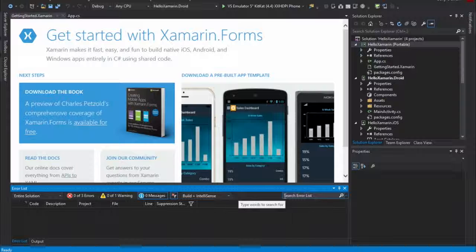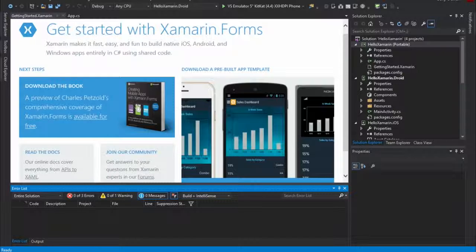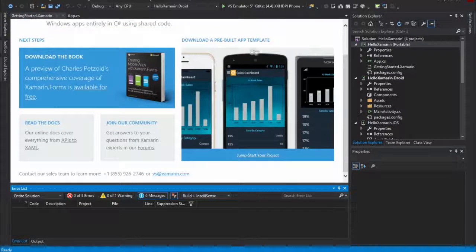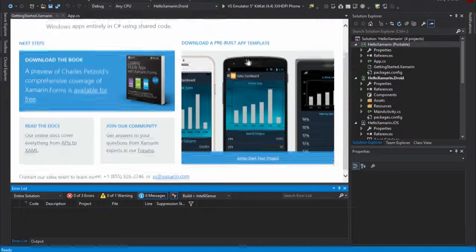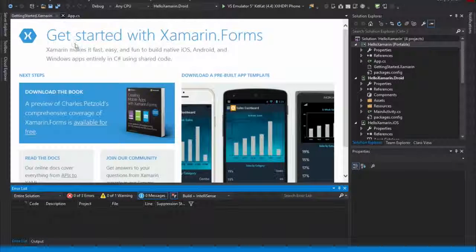All right, so the first time you create your Xamarin Forms application, you're going to get a Getting Started window that pops up. I almost call this a button, and it's kind of big for a button. And you can go ahead and have a look at this. It talks about next steps, some great resources to download, pre-built templates, et cetera. So you can take a look at that, but we're going to close it down for right now.